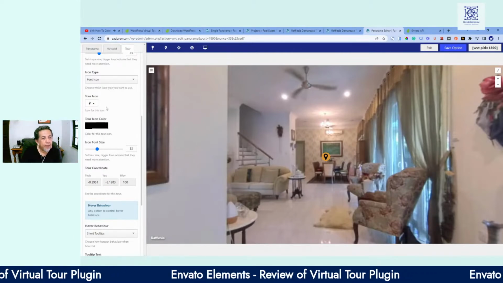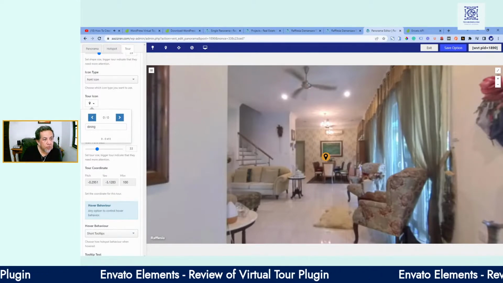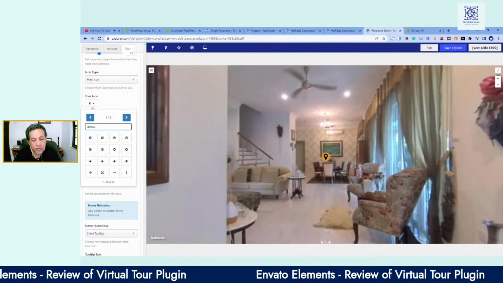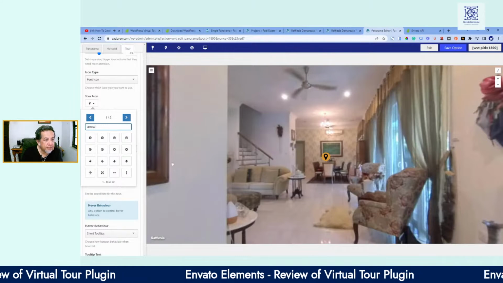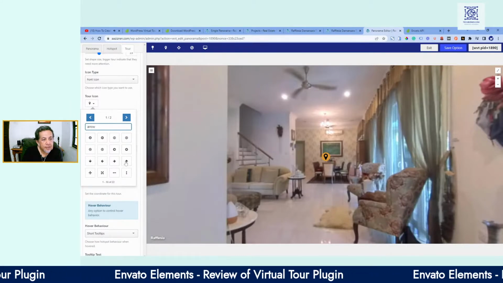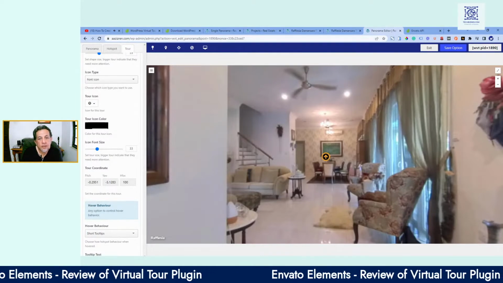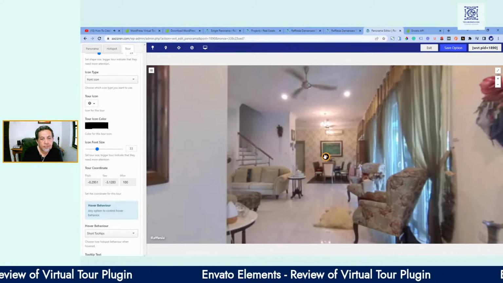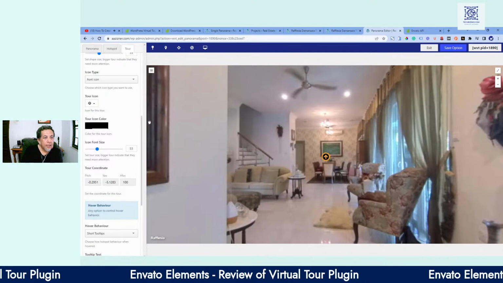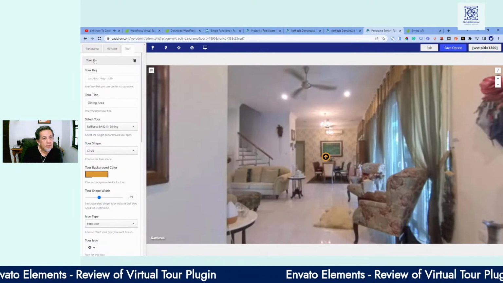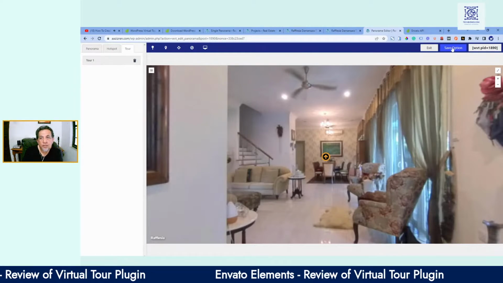Or if you want, we can have an arrow. Sometimes we just use an arrow. It's quite straightforward. We can use this now if you want. Yeah, you can use this as our arrow for dining room. Okay. So this is the first tour. So we just don't forget to save it.